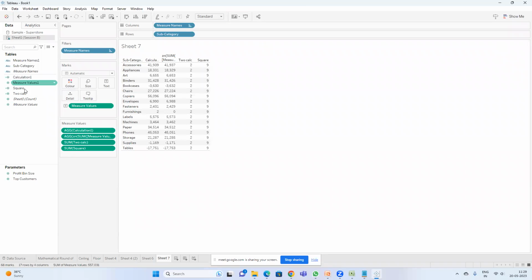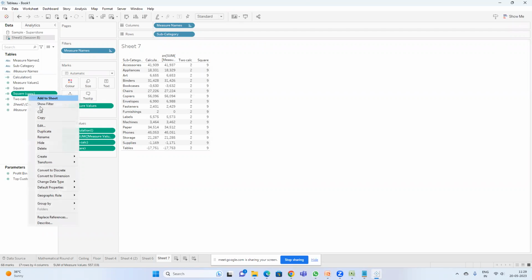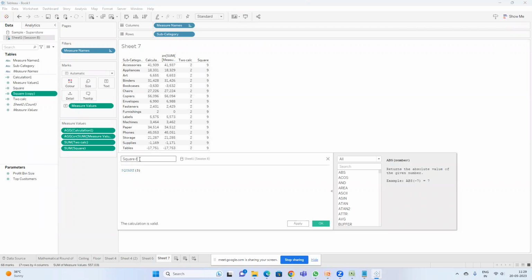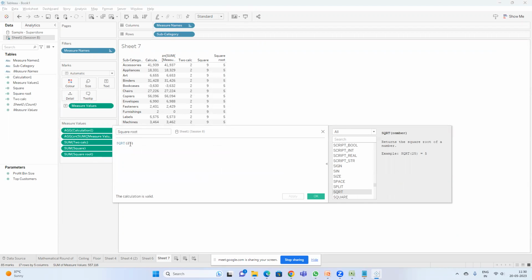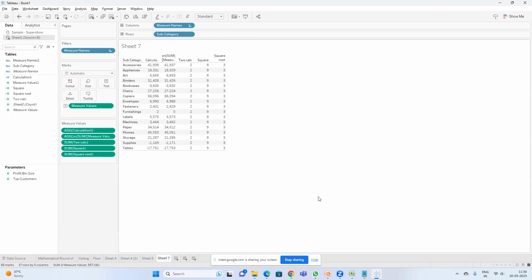And let's create a square root value. Let's make a duplicate and click on edit. And here I will create square root, which is sqrt, square root of 25. What is the square root of 25? Prashant, can you tell me what is the square root of 25? Square root is 5. Square root will be 5. So what will be the square root of 9? 3. So those values we can see.